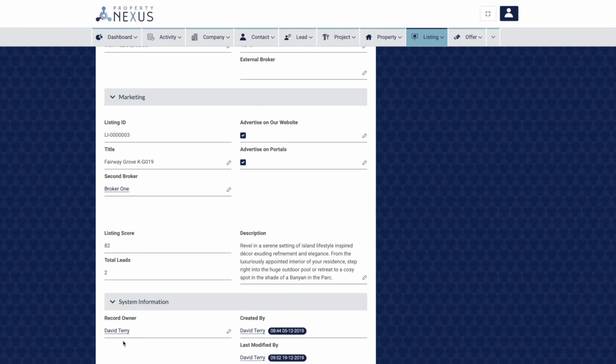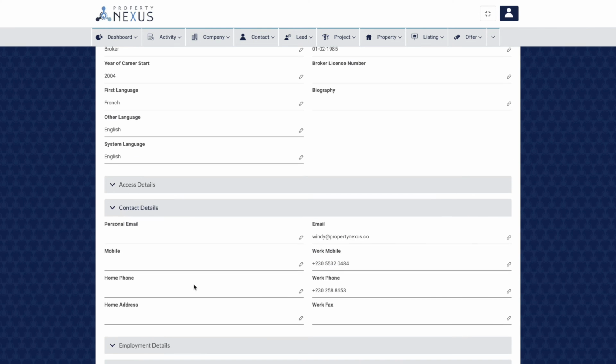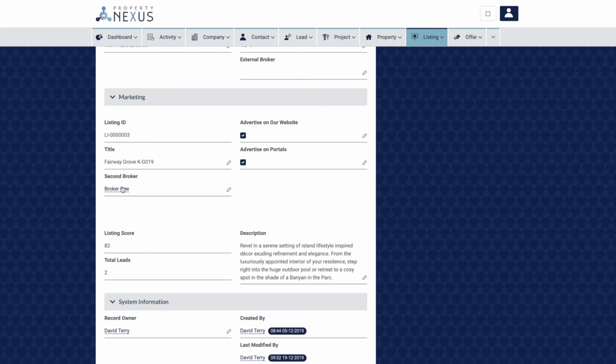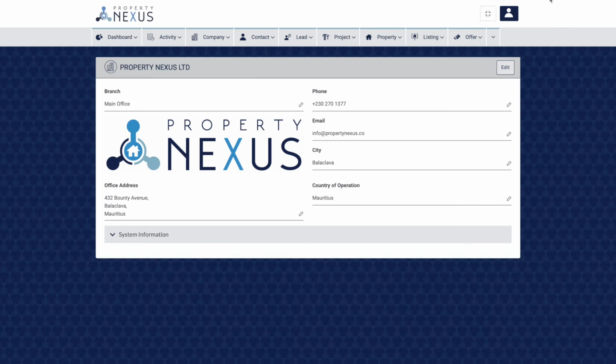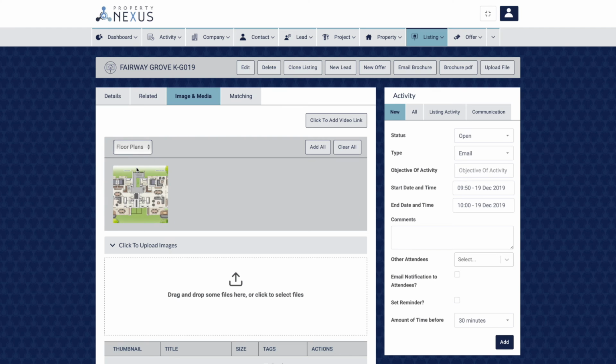You will also need to ensure that the profile photo, work email, work mobile, and work phone fields are filled in for the user that owns the listing record and the second broker. The company details section in the admin panel also needs to be filled in correctly, including the company logo. You will require 4 images to be loaded into the brochure section on the Images and Media page. You will also have the option of adding 1 or more floor plans in the Floor Plan section.